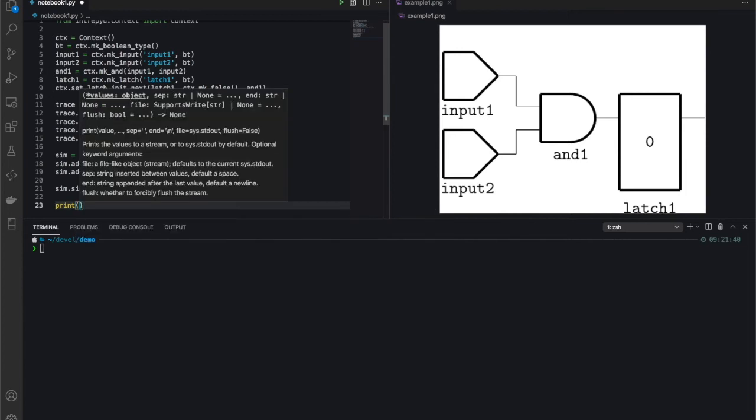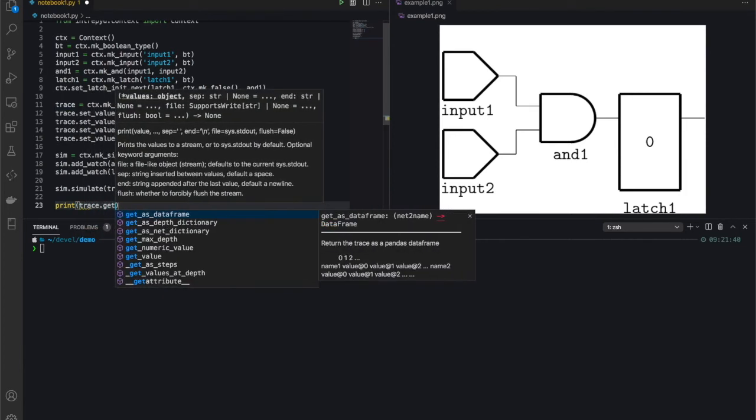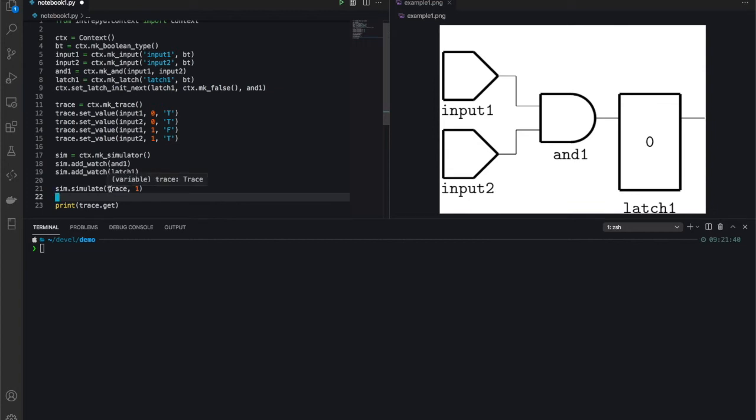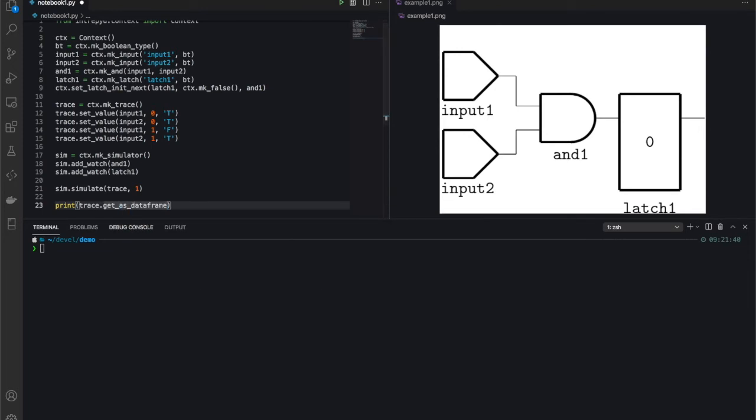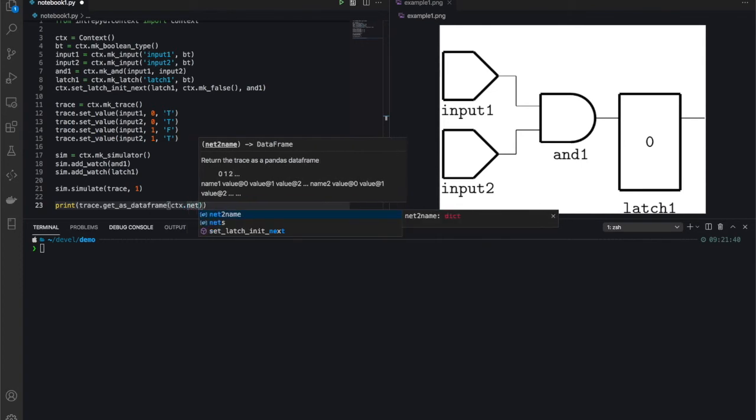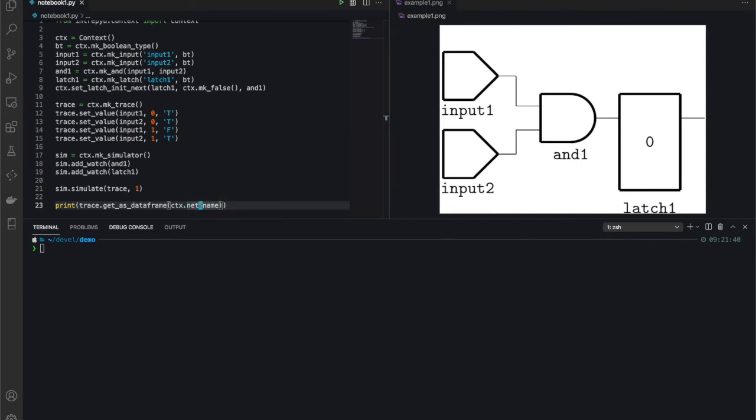In order to see the result, basically the simulator will update the trace that we have created here with the values for AND1 and latch for each timestamp. So we can then retrieve the trace as a pandas data frame if we give a mapping between the net and their name, which is automatically filled out by the context object. And by running the simulation, we'll see that we get exactly the expected value.